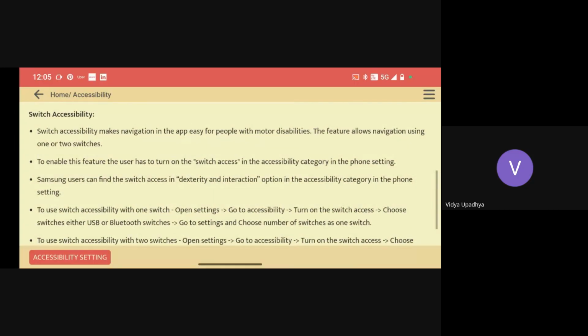For switch accessibility, this is an accessibility for children with motor disabilities. If they have cerebral palsy like conditions, they can use our application using external switches. So what this does is you have to have external switches which you can connect to your device that you have Jello on. It can be a tablet, it can be a phone. And then you have to set this up so you can use one switch to navigate through the application and one switch to actually click on the icons or buttons.